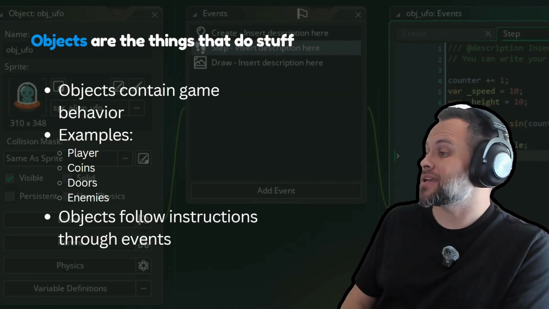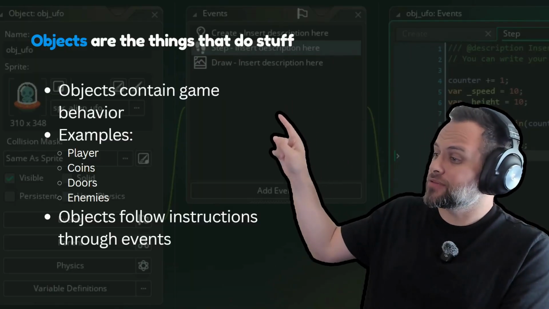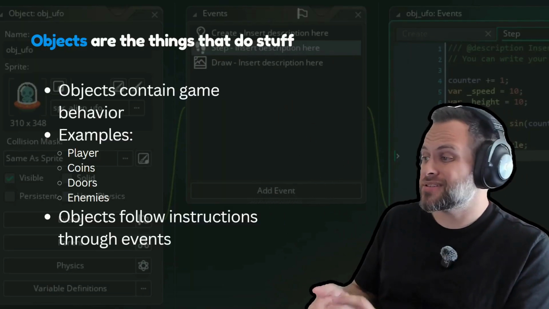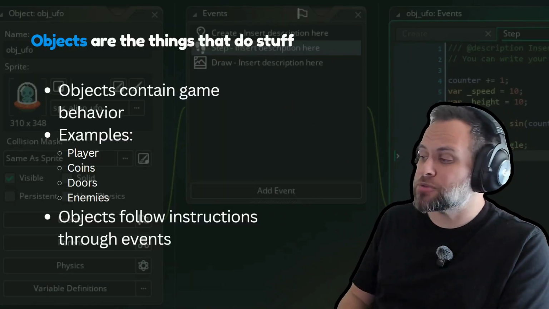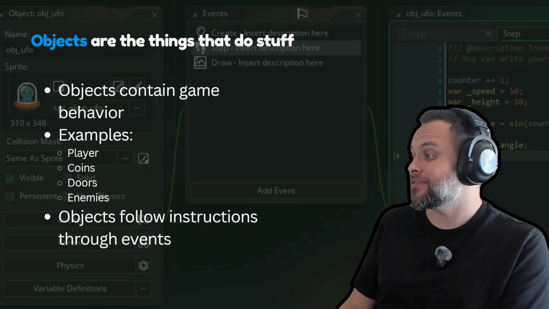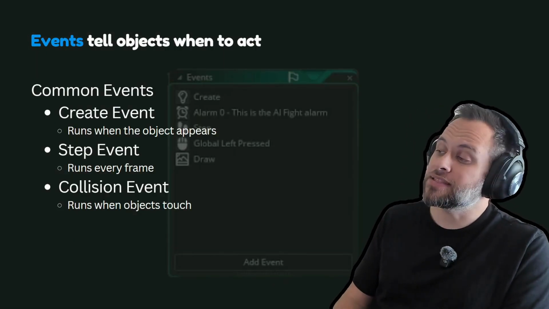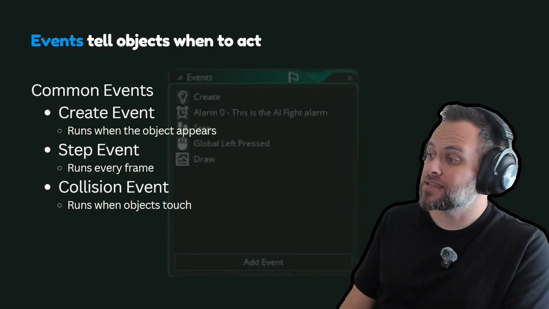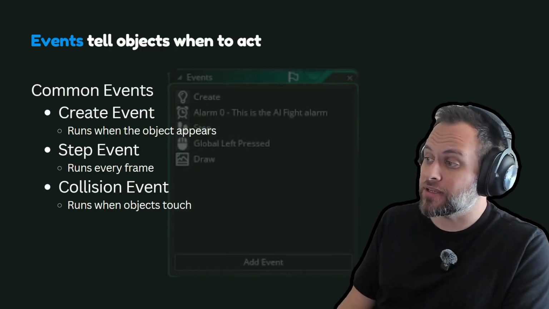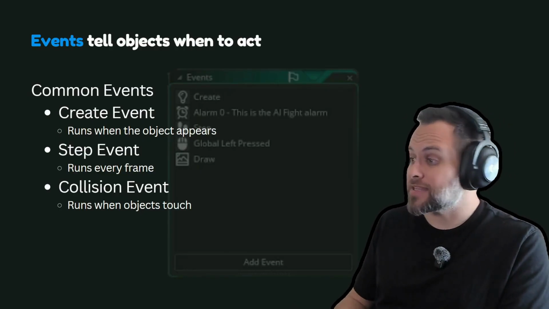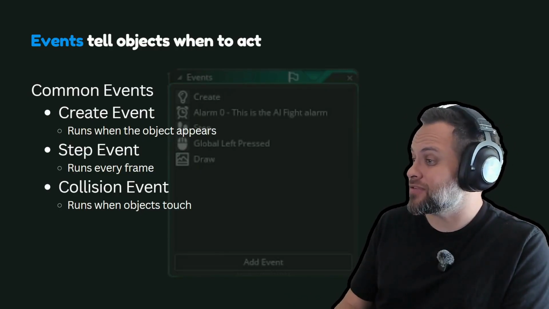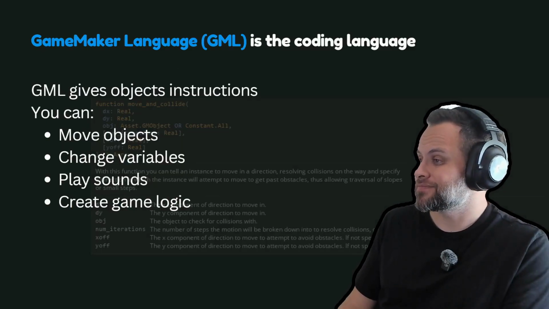Objects are the things that do stuff. They contain game behavior, so an example of some objects might be players, coins, doors, enemies, and objects follow instructions through something called events. Events tell the objects when to act. So some common events might be the create event. This runs when the object appears, the step event runs every frame, and the collision event runs when objects touch.